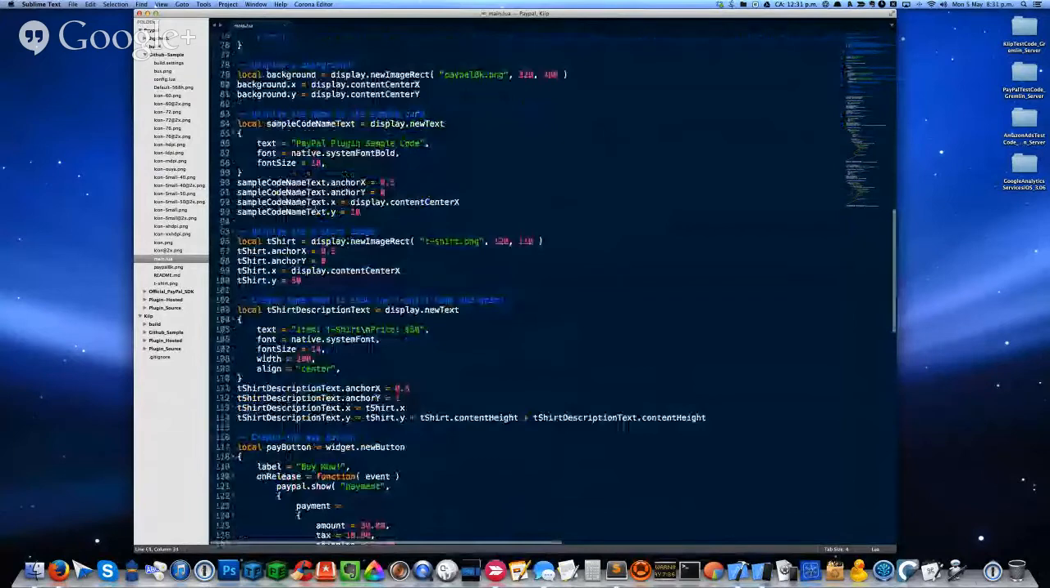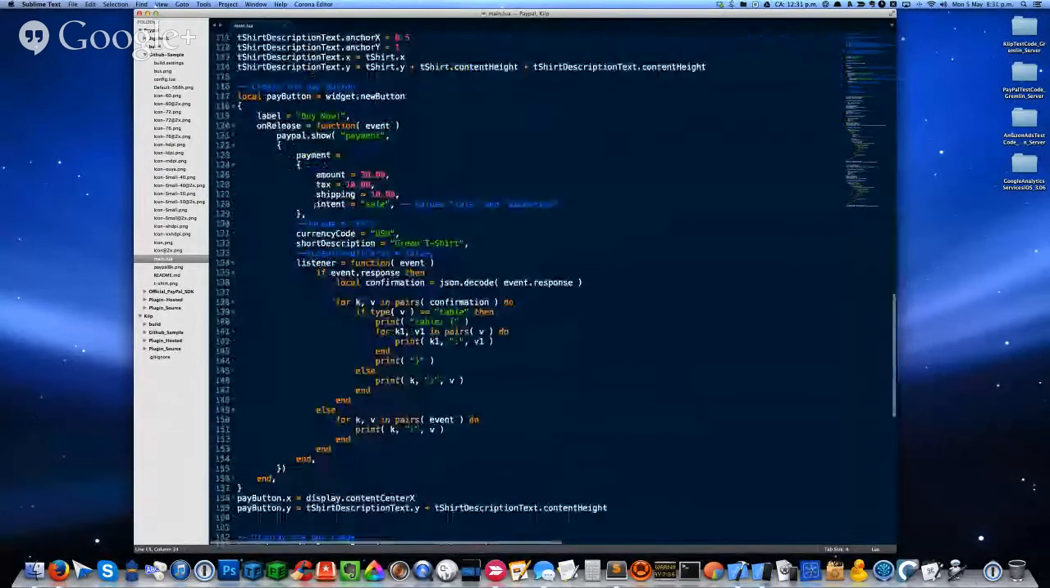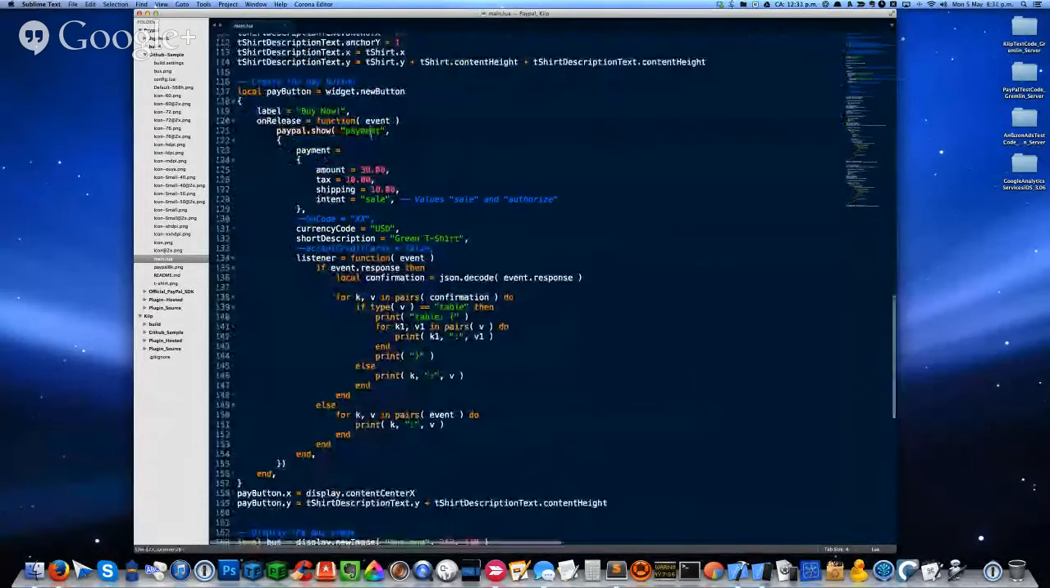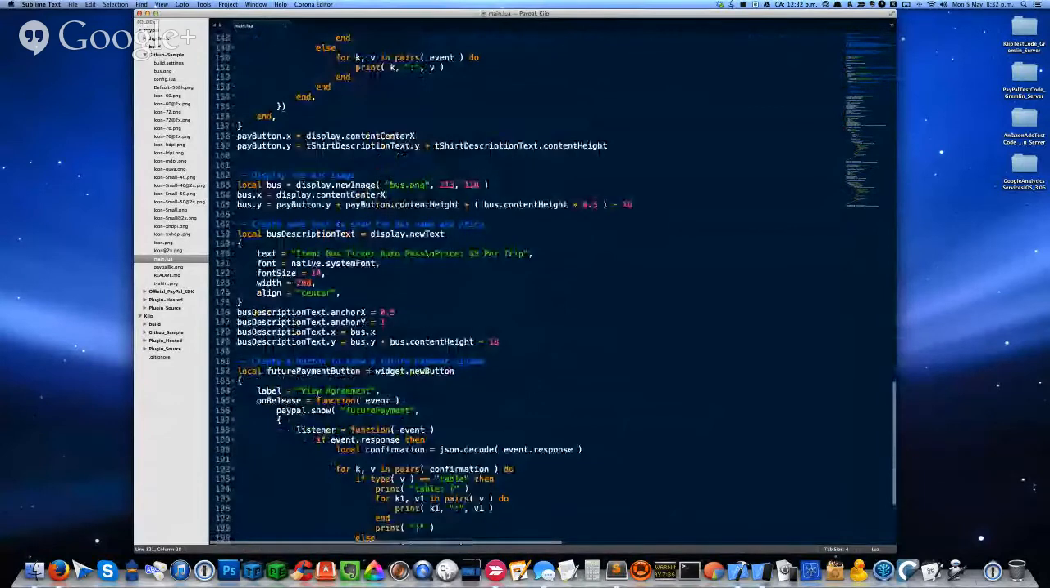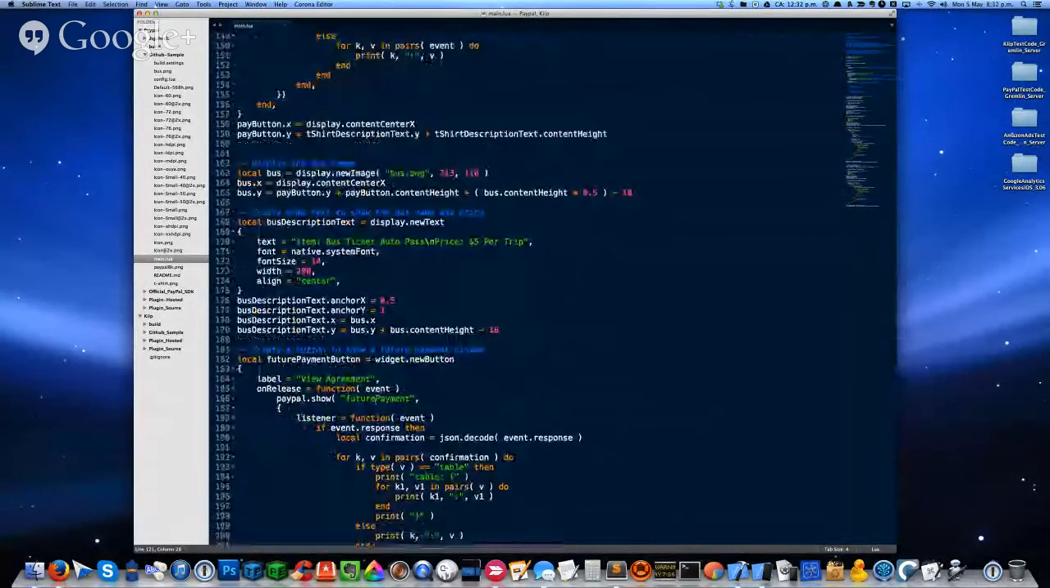Then the only other function available is PayPal.show. Now, the first value in this works in two ways. Payment is a payment window for making a single payment, and then the other one is future payment, which shows a window that allows the user to consent to you making future payments on their behalf.